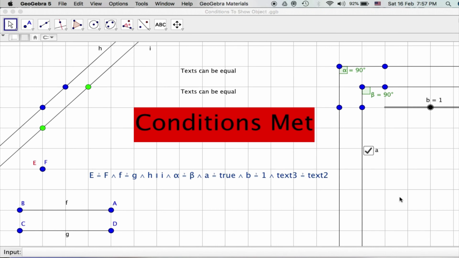Hello. In this video, we are going to be taking a closer look at the condition to show object box that each object has, which helps to determine whether something is going to show up or not on the graphics view. There's a lot that you can do with it.